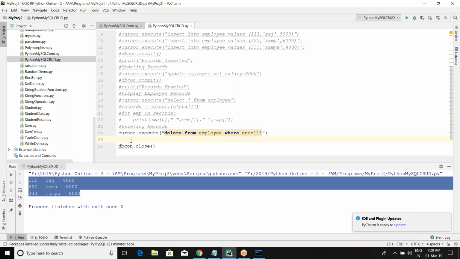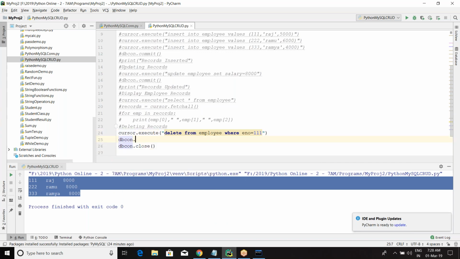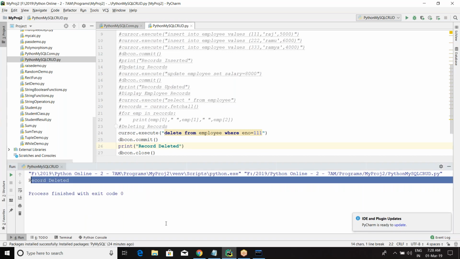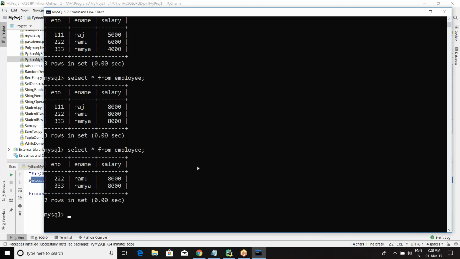Now, once you execute, we have to say dbcon.commit. Then we can go with the message, print record deleted. Now, if you run this one, we'll get the message record deleted, and if you check your table, one record will not be present in your table. Okay, 111 has been deleted.